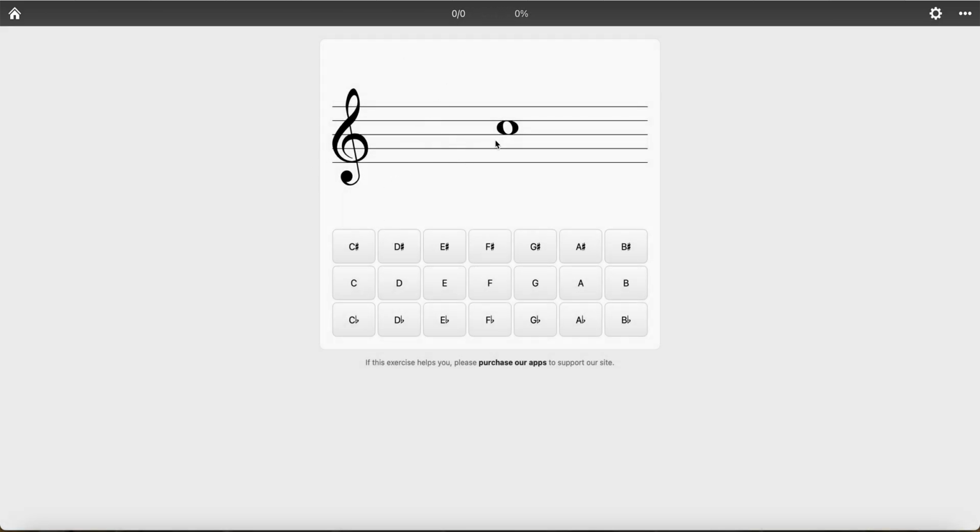So my note, of course, is a C. I can confirm that by looking at, is it a line or a space? Okay, it's a space. Acronym for spaces is F-A-C-E. Face rhymes with space, so F-A, stop on C. There's my C. Now you'll notice that even though I've turned accidentals off, they still appear here in the answer bank. So when my accidentals are off, the only notes I'm going to worry about is this middle row here.